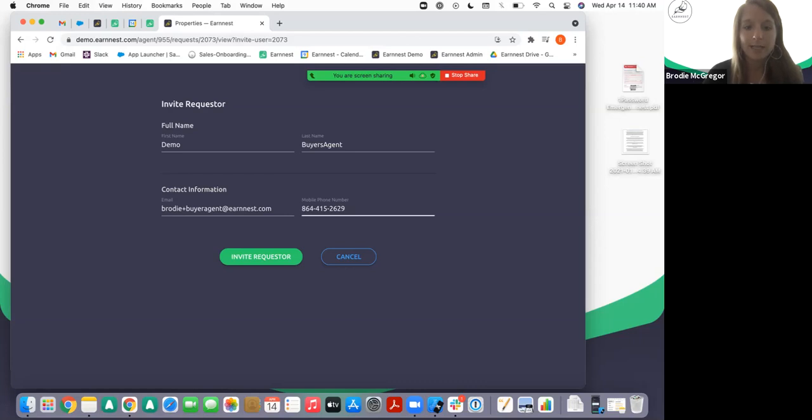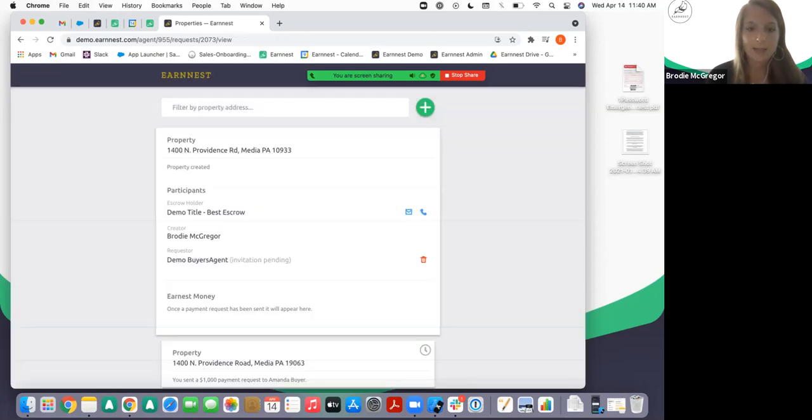So I'll go ahead and click to invite the requester. This will then send the request off to the buyer's agent, this email that I've entered, for them to complete. Amanda will be showing that step, but we'll go ahead and invite. You can see back in the property card here, the invitation is pending.